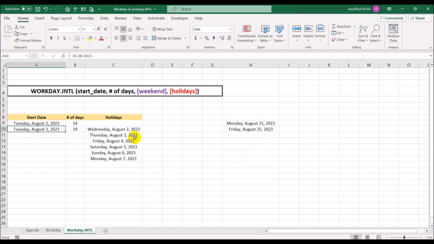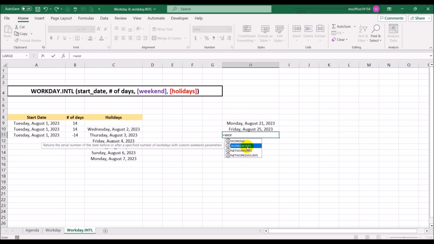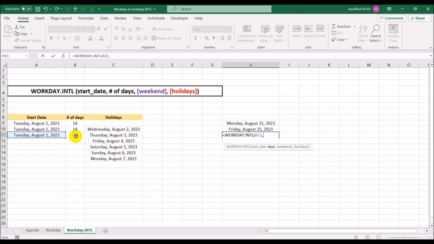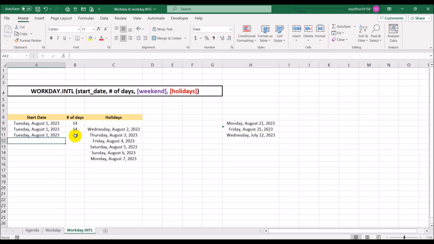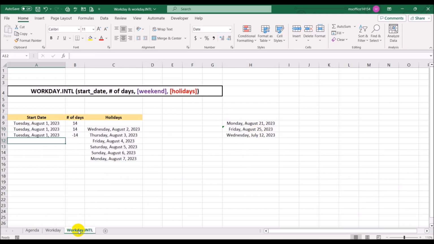Now, if you were to do 14 days in the past, we're just doing this to show you that all the options still give you the same answer. July 12th, and you got July 12th. Now, what we'll do is we'll do a custom weekend. Okay. And we are doing 14.